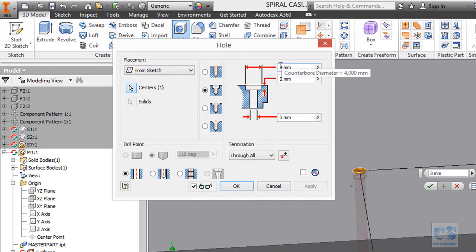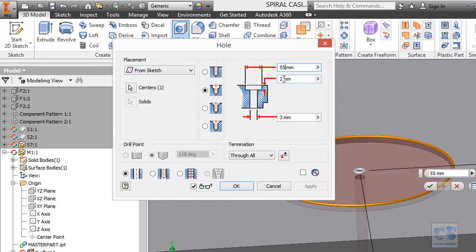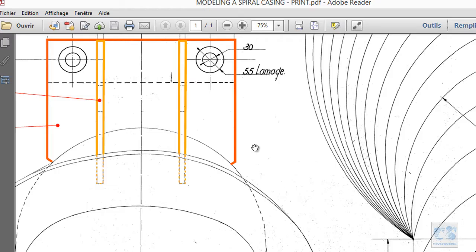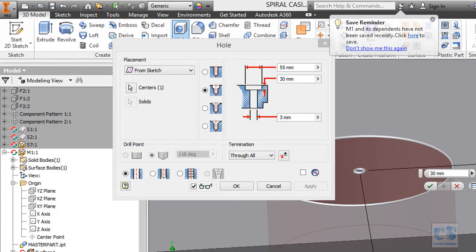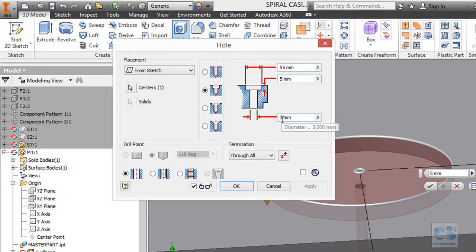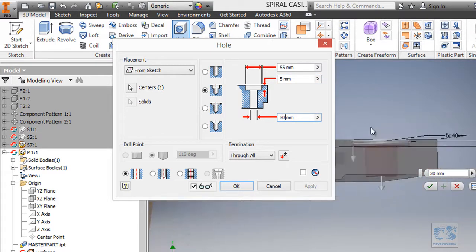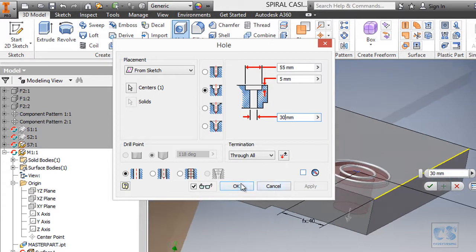So this first one is 55, then 30, and the depth is not given, so we will use something like, let's say, 5 millimeters, and the diameter here will be 30 millimeters, and the hole is through hole.